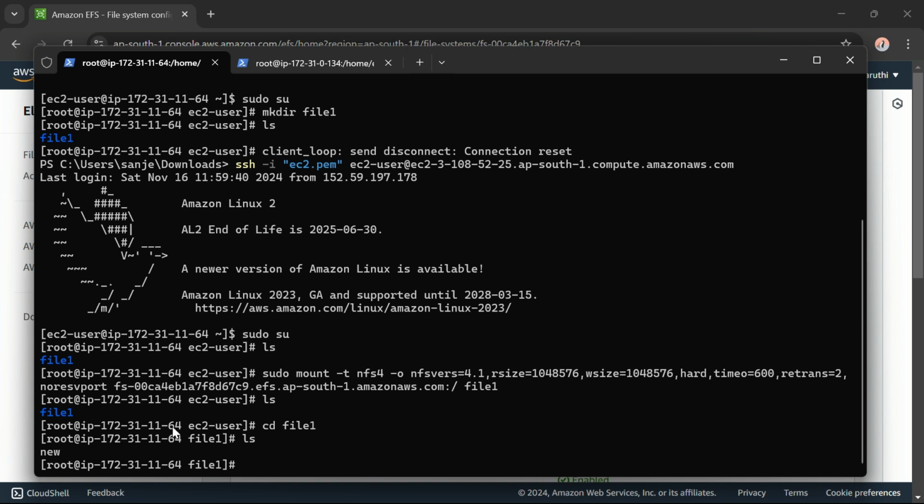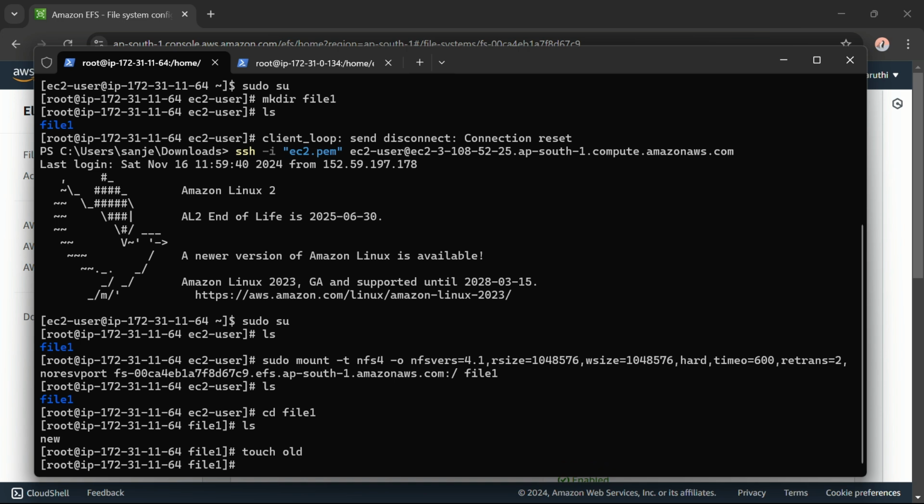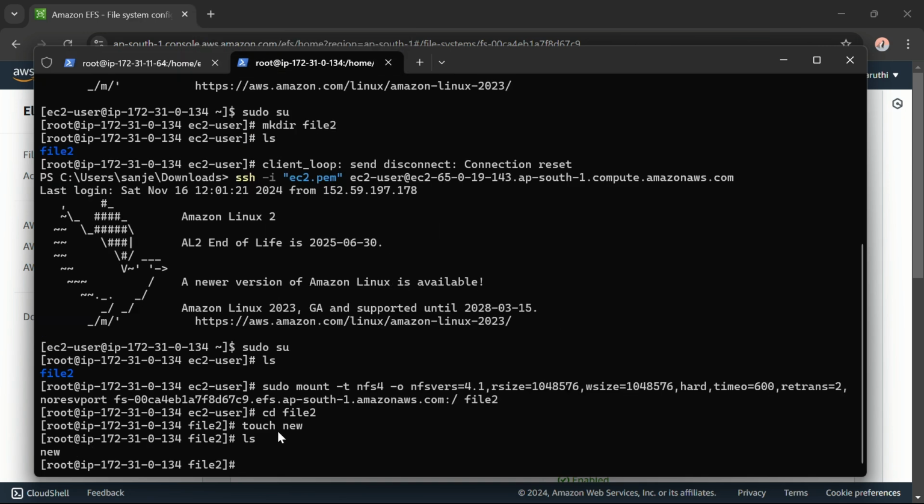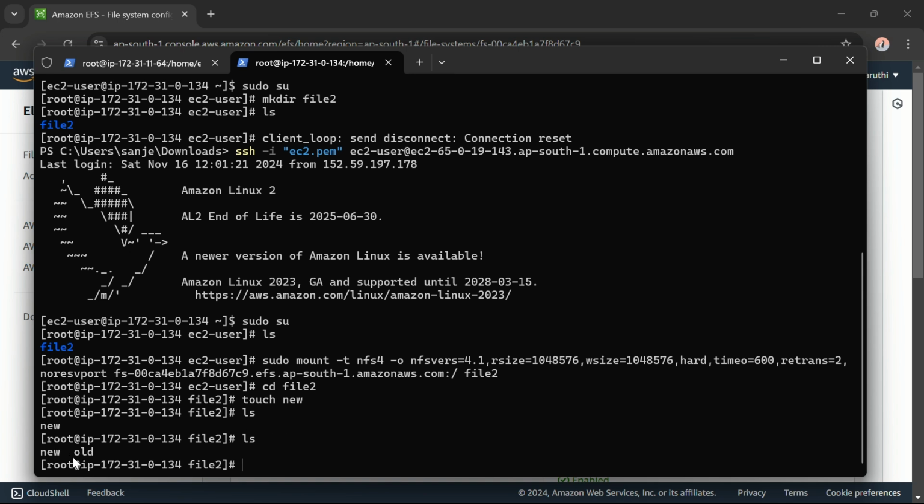Now let's create a file in this instance, and check whether the file is reflecting in the other instance or not. Touch old, hit enter, ls. Now we have two files, new and old. Let's check whether they are present in the other instance by using the ls command. Ls, see, we can see both the files here.